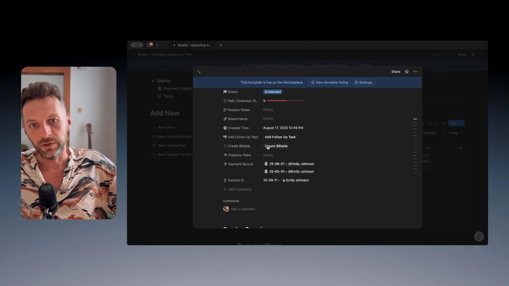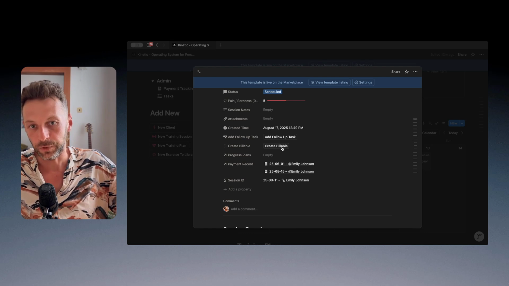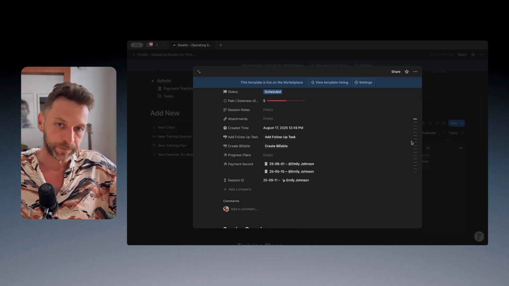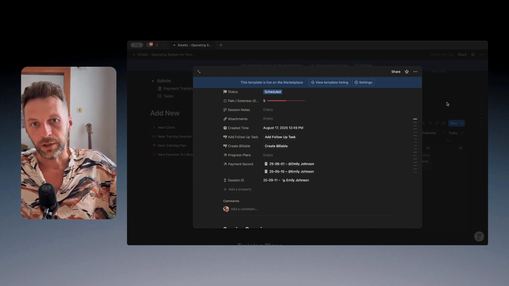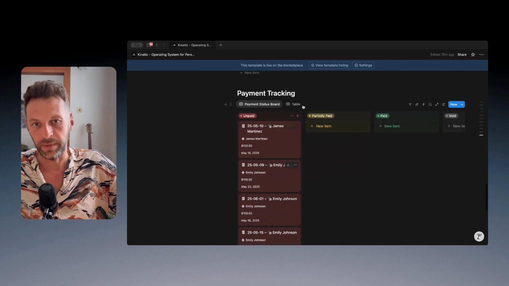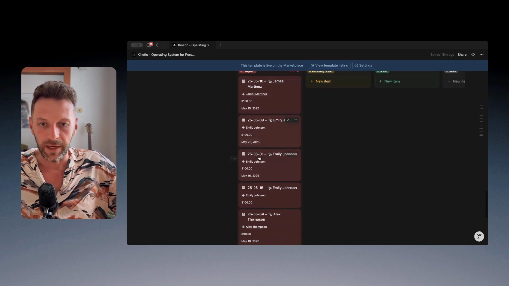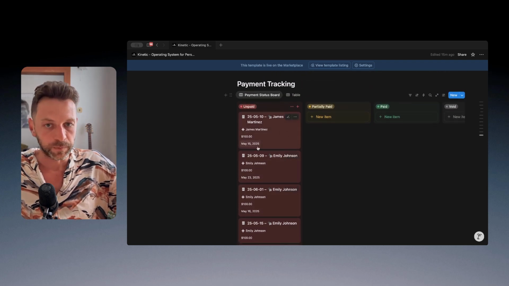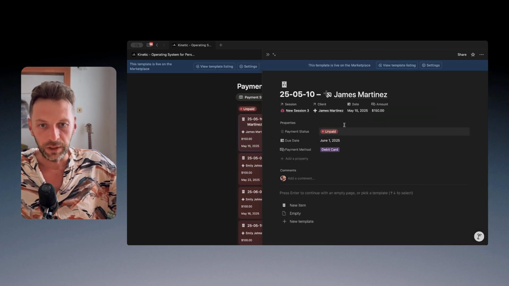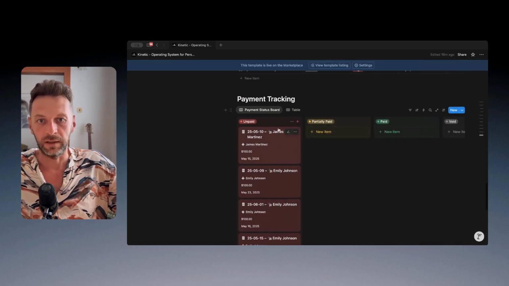And then what also you can do is to create a billable. So if you push or click this button, create billable, this will create an entry which comes here in the payment tracking database. So this will create basically an entry which relates to the session, that customer and date, and it puts it here into this unpaid status board.